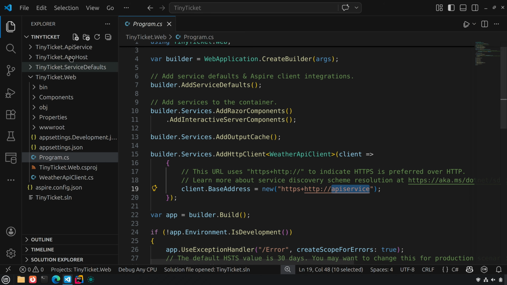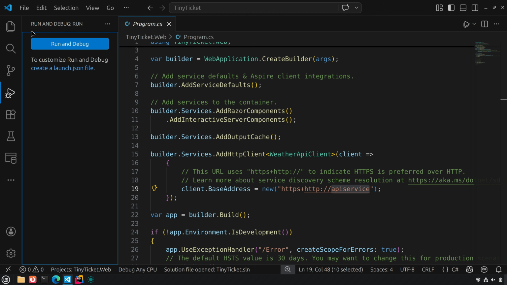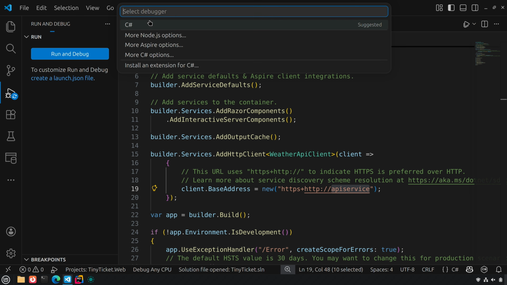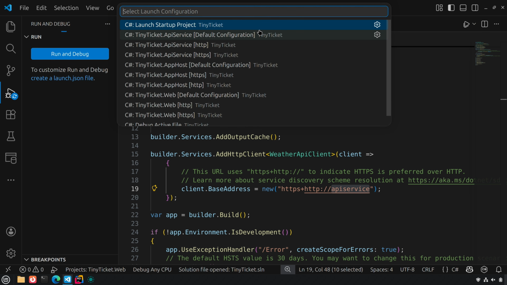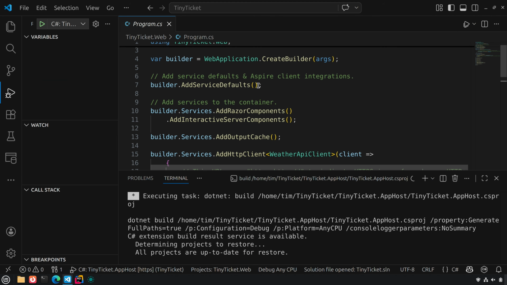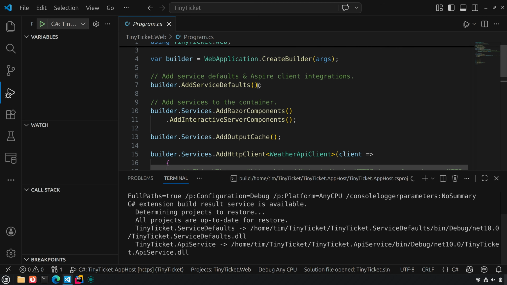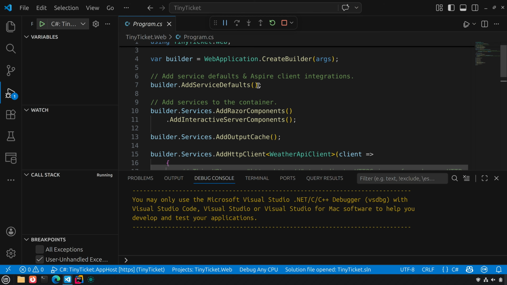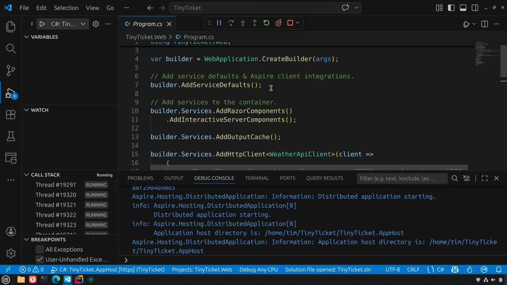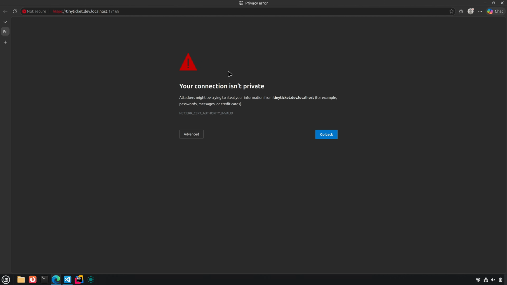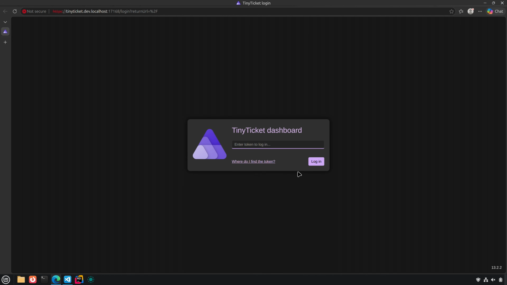Okay, so let's do this. Let's come down to run and debug, and we'll say run and debug. And sure, we'll launch the C# application. It says, which one do you want to launch? We want to launch the app host in HTTPS. So wait for that to restore and run. Takes a bit to get going. Once it does, yes, we have this certificate problem still. We're still working on that.